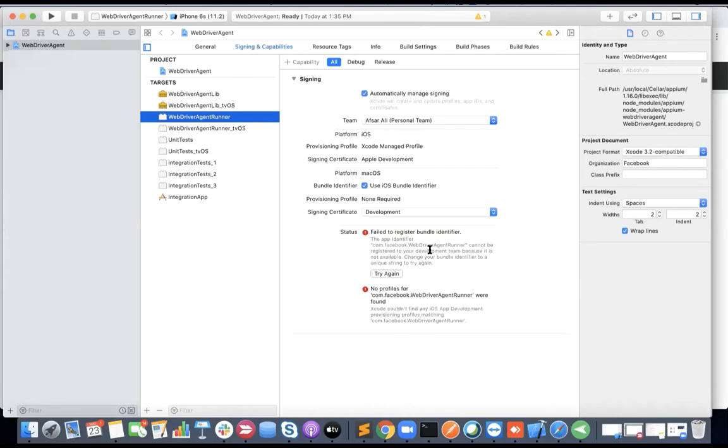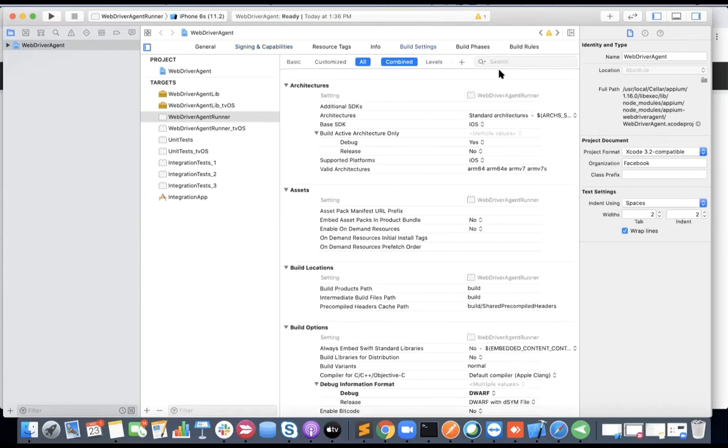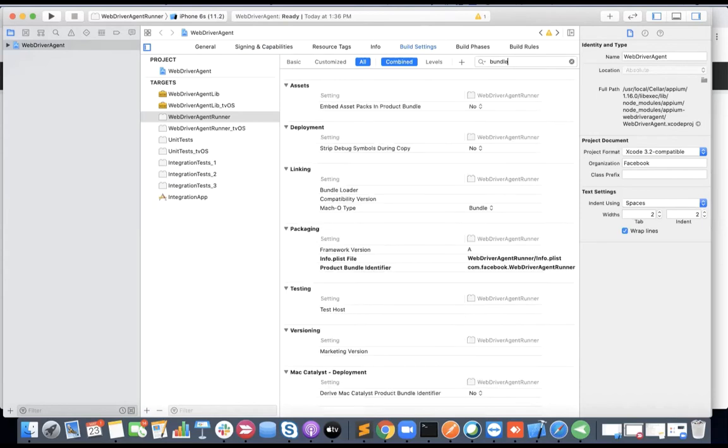And creating provisioning profile, cannot register your development team because it is not available. Okay, so if it is not available, what you need to do is, if you get this type of error, you need to go to build setting. Type bundle id over here, and here try to change this. Instead of Facebook, maybe I can write anything.